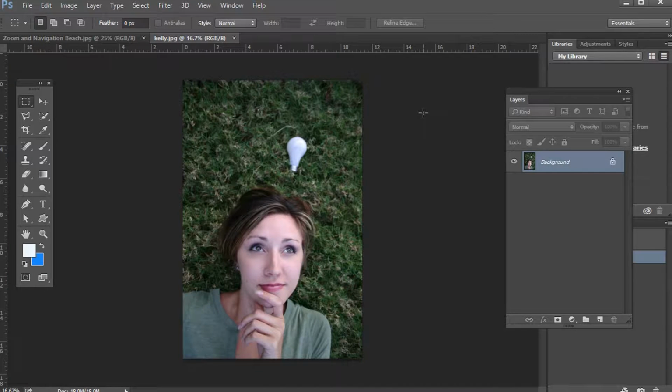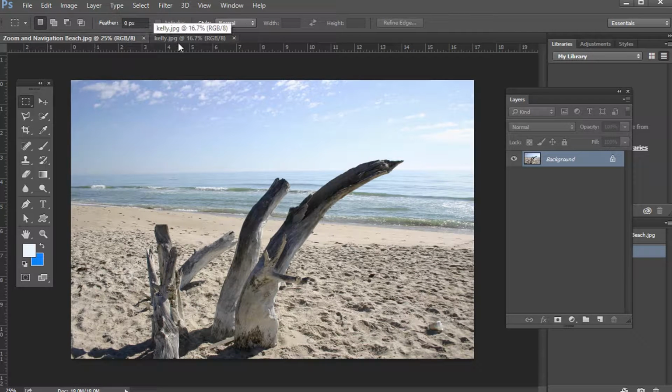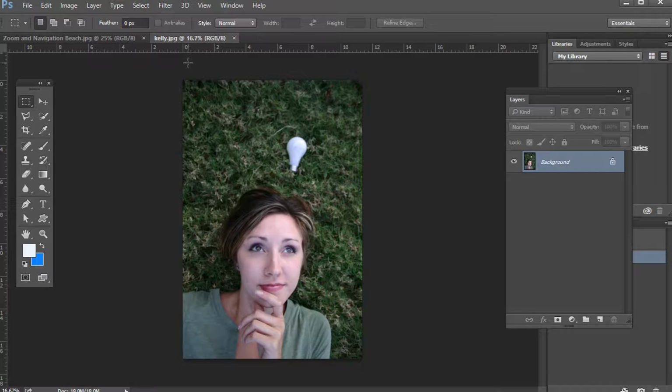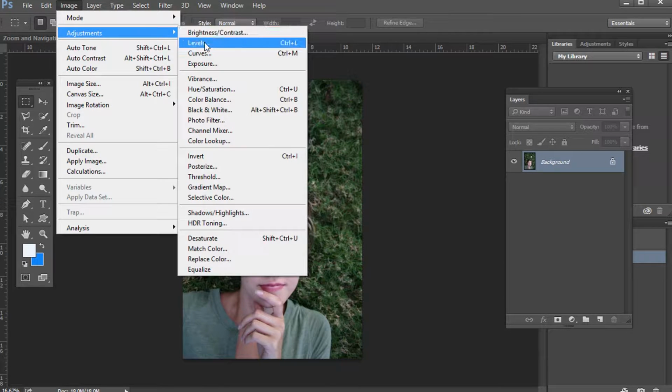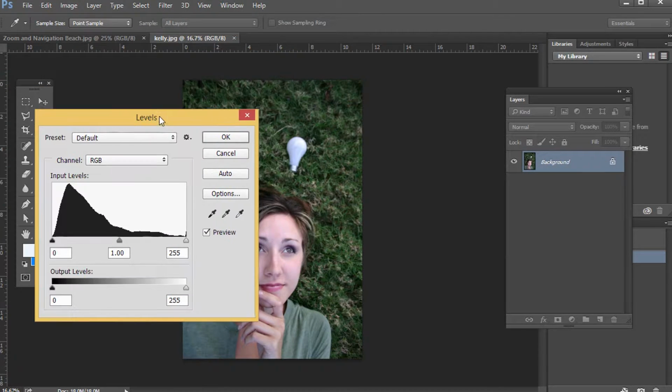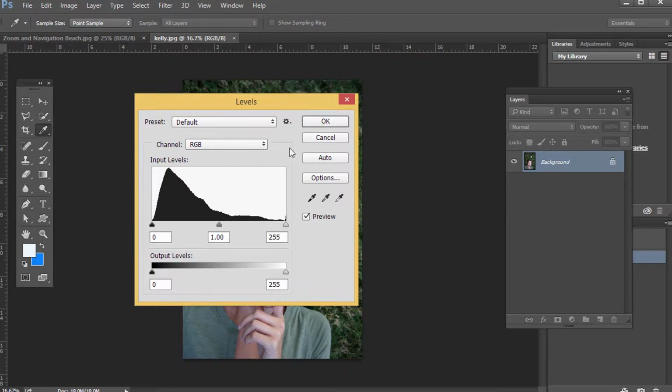In the next two lectures, you'll learn about the levels and curves adjustments in Photoshop a little bit more in depth, and these can be powerful tools for adjusting tonality in images. So go ahead and open up Zoom and Navigation Beach and Kelly.jpg, or you can open up a photo you've taken just to practice on. If you go to Image, Adjustments, and then Levels, you'll see this little hill here. A lot of people are confused about what this does, and in the next one we'll do this as an adjustment layer, but this one's a little bit larger, so I'll keep this one on the screen.